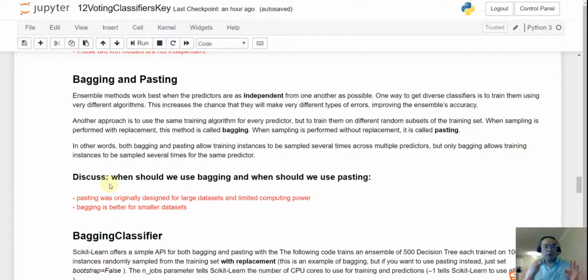We are creating a bunch of decision trees. However, if we want to make all the decision trees independent, one thing we can do is train each decision tree with a different training set. In this case, this will make all the decision trees independent of each other too.